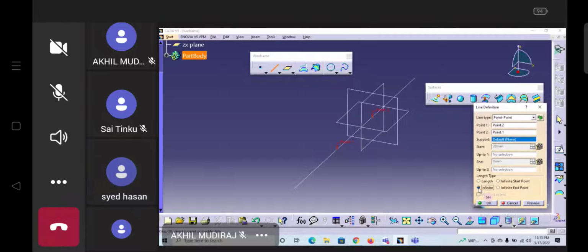Understand this one? Yes, sir. Understand. So like that, this is the first method we can create the line. We said that if we have a point, we can directly select it.